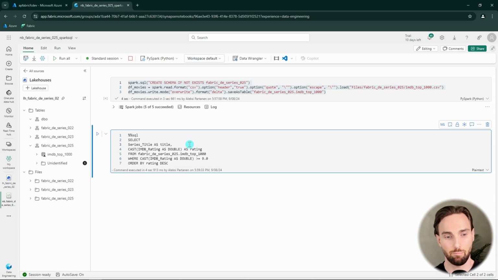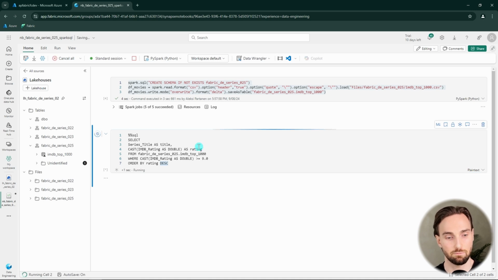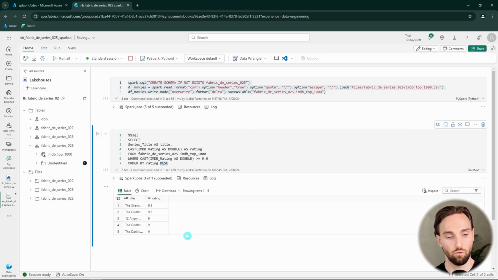Here I have prepared some SQL that we can use to query this table. Basically, this query selects the series title and renames it as title, and then the IMDb rating, renames it as rating, and also changes the data type to double. Then we're selecting only rows where rating is 9 or greater, and ordering rows by rating. Let's run this code and see what happens. And here we have all the movies that have a rating of 9 or higher.